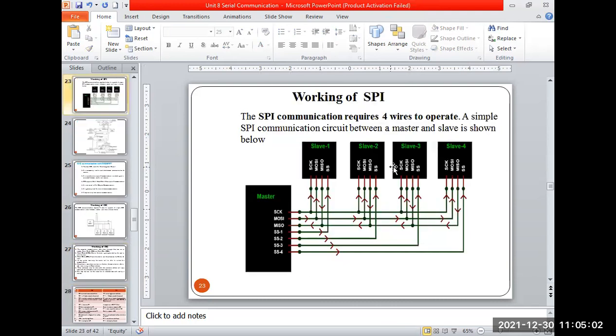Then this is again shown here, what SPI is and how devices are connected. Okay, slave select lines are there for selection. If 4 slaves are there, 4 lines will be there.